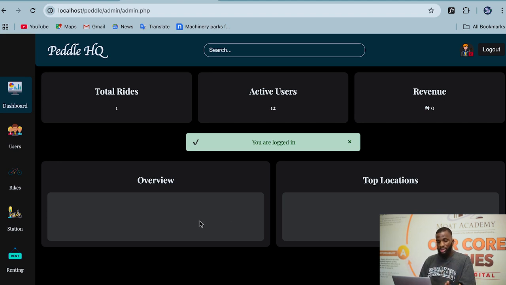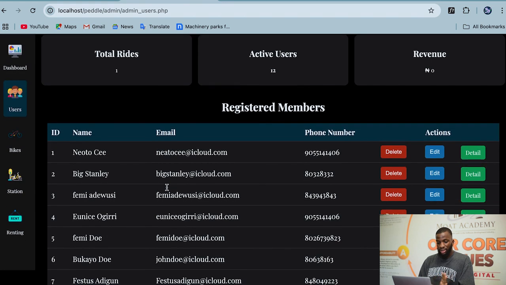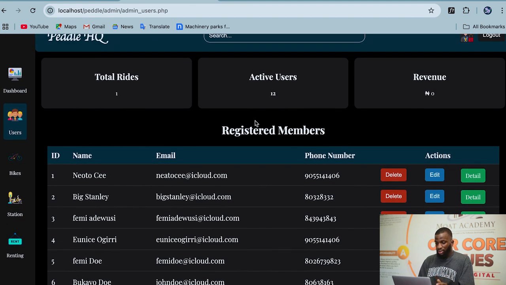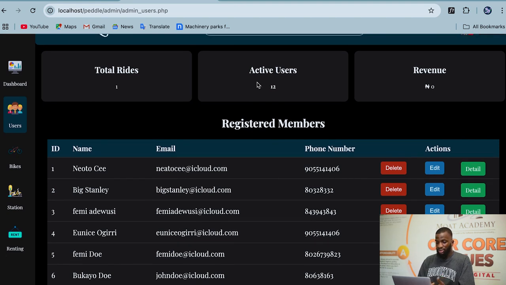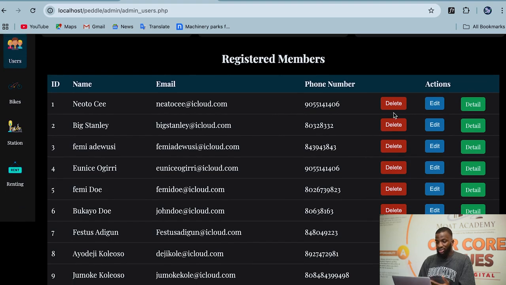And what can the admin do? The admin can check the users that are on the application. For now, we have 12 users on the application. You can see it at the top of the screen, you don't need to start counting it. Also, you can delete a user, you can edit the user, and you can check the info of the user.